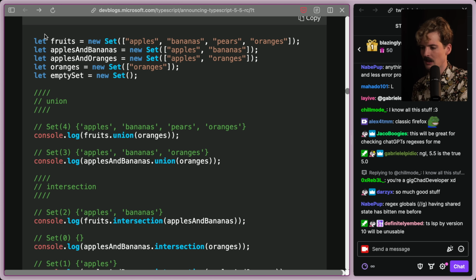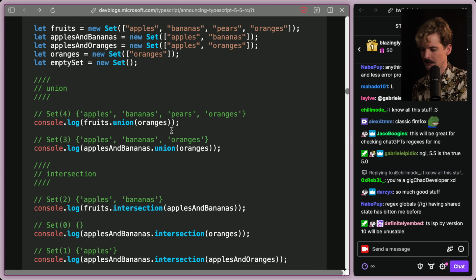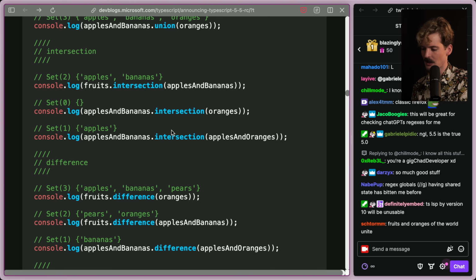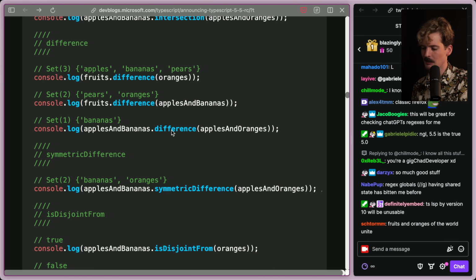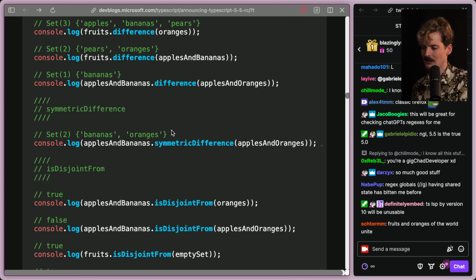So fruits.intersection between fruits and apples and bananas will just give you apples and bananas because those are all in common. This is so nice. I've wanted this for a while. This makes people have an actual reason to start using set. And my inner Advent of Code fanboy is hyped. This is gonna make random one-off coding challenges so much easier.